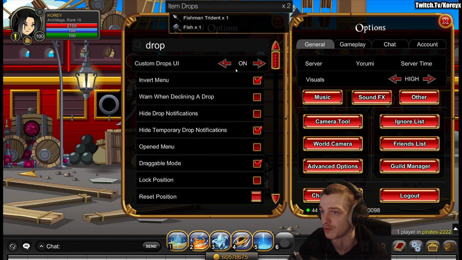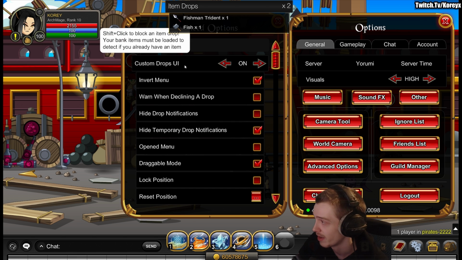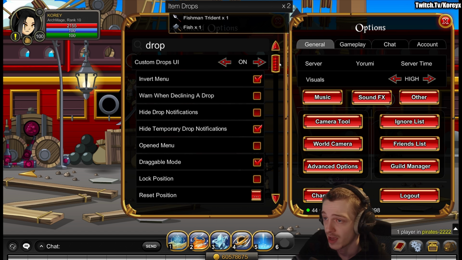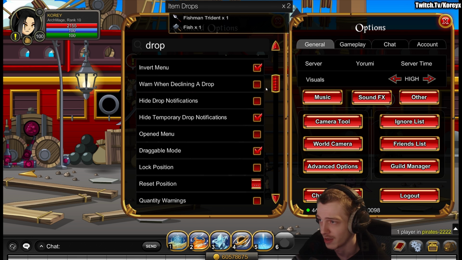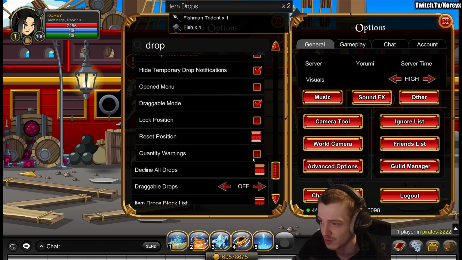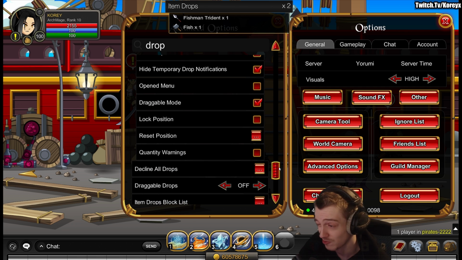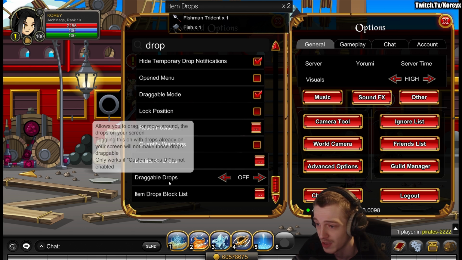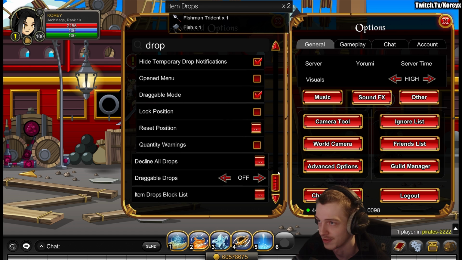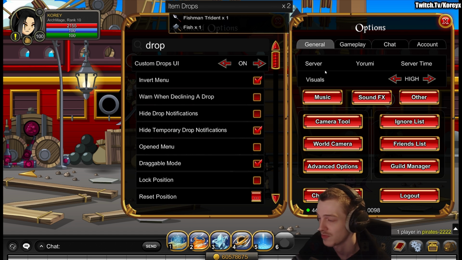To achieve this, you're going to want to open up your advanced settings and type in the word drop. Now I have my custom drop UI turned on. I have the inverted menu on as well. If you don't invert it, it'll be the opposite direction there. And then I have these off. Hide temporary drop notifications, I got that on. Draggable mode is on, so you can drag it around. Quantity warnings, turn that off. Lock position off. Quantity warnings are very annoying. You should definitely turn that off. And then yeah, that is that, if you want to match up my drop menu there.